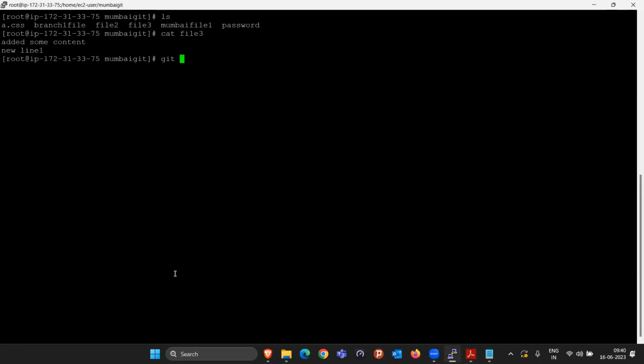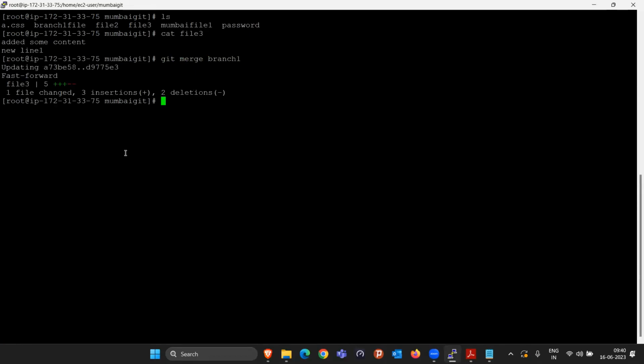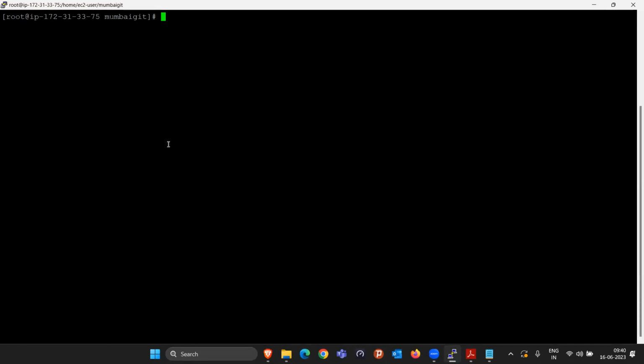Now if I say git merge, I want to merge the content of branch 1. What is happening is they are able to merge it directly. I don't know why this conflict is not there. You did the changes in branch 1 only, right? Branch 1 or master branch? No, I've done the changes in the branch. Okay, git merge master, right? Actually, yeah, I'm doing it wrong. Okay, let's forget about this.